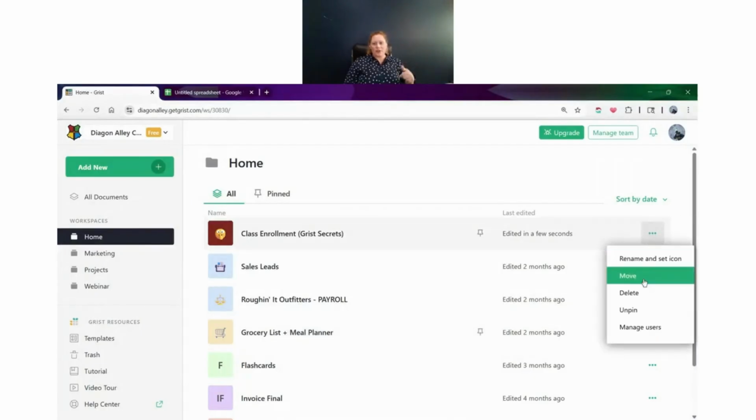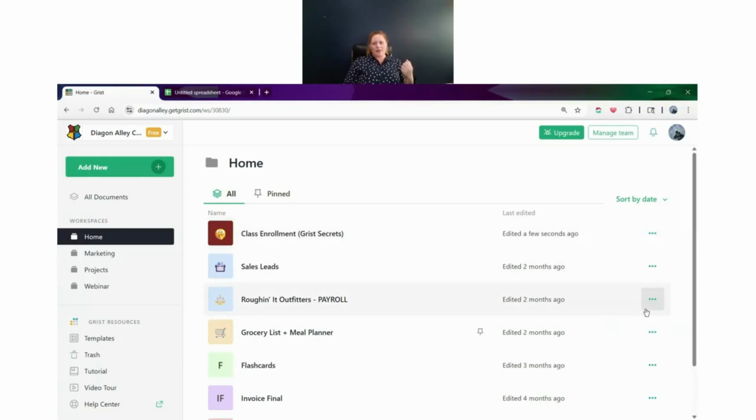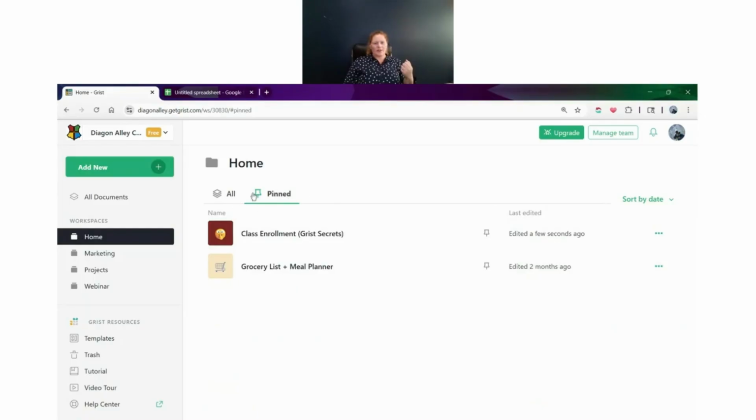From that same menu, you can also pin and unpin documents. So this one's already pinned. We see the pin icon. I can unpin it. But when I do pin it, it ends up in this other tab called Pins. So it just makes it easier to find the documents that you use the most.